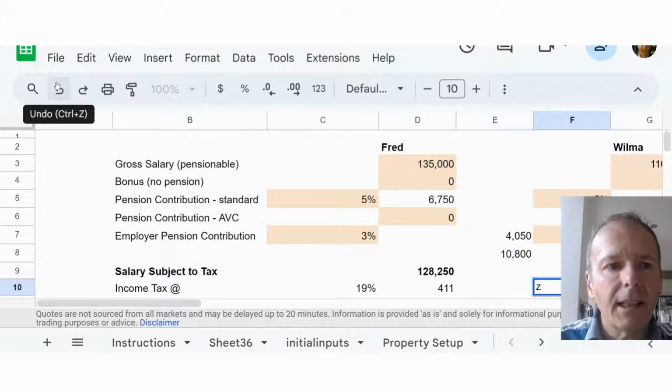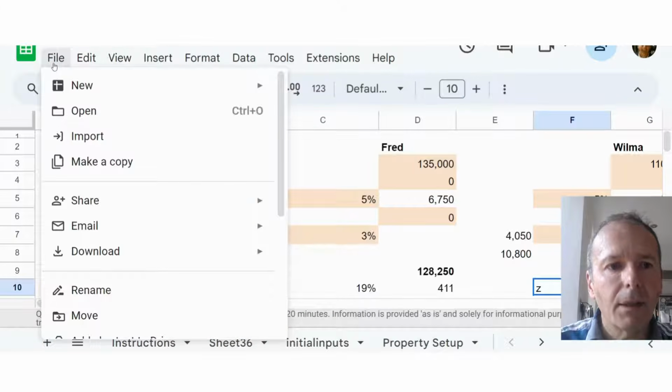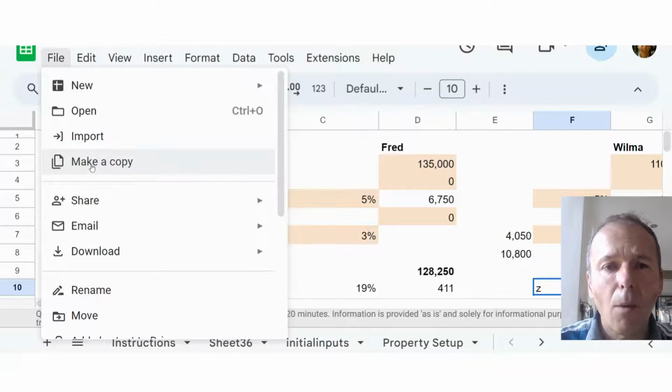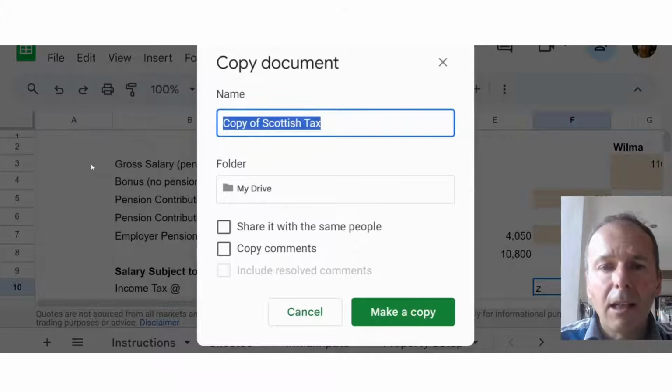The spreadsheet is actually a Google Sheet because Google Sheets are always free and they're always up to date, but you can convert it to Excel by selecting File, then Download, and then you've got Microsoft Excel there. Also, when you first get the file, in order to edit it, you have to make a copy from the File menu, give it your own name, and then put it onto your own shared drive on the internet, and then that way you're free to use it as you please.